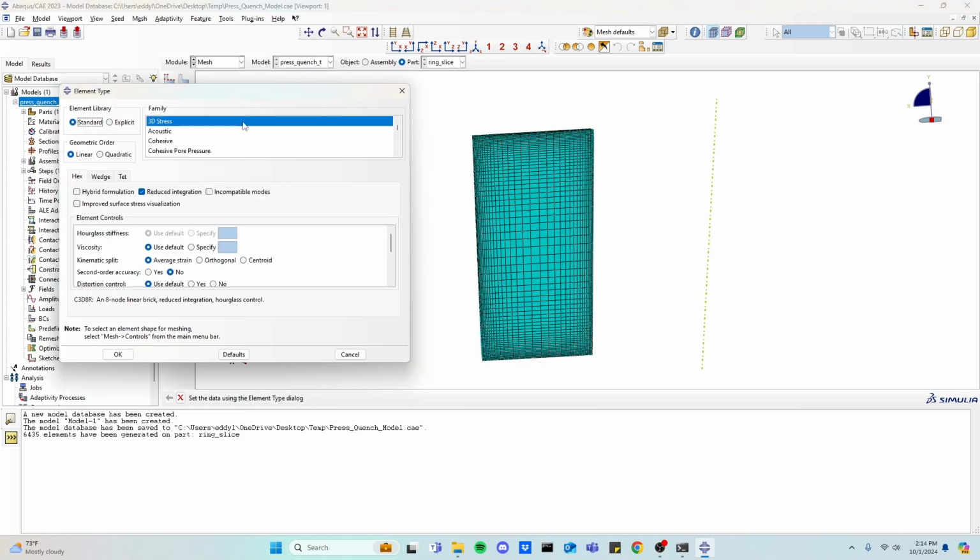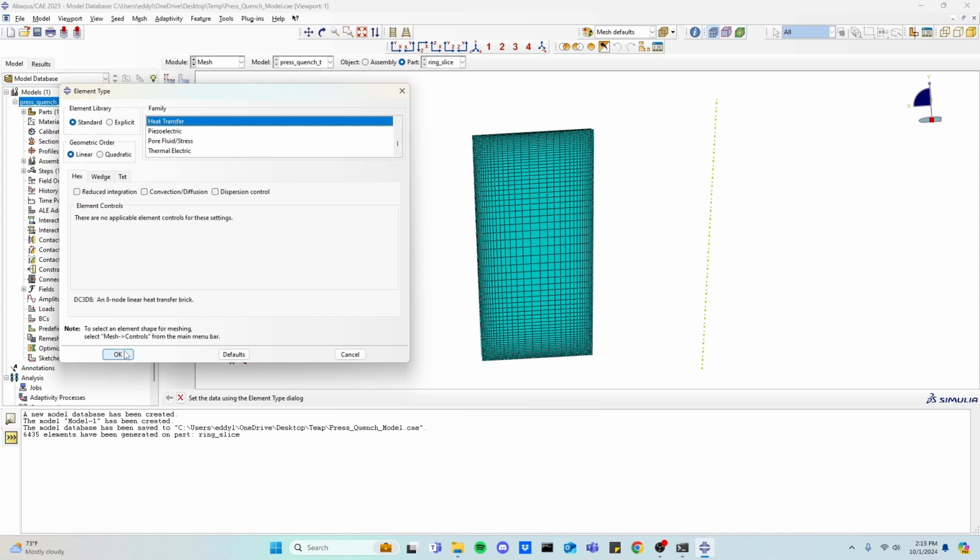By default, the element type is on 3D stress, but since we're building a thermal model here, we want to use heat transfer elements. So if we scroll down to the H, we can select heat transfer and click OK.